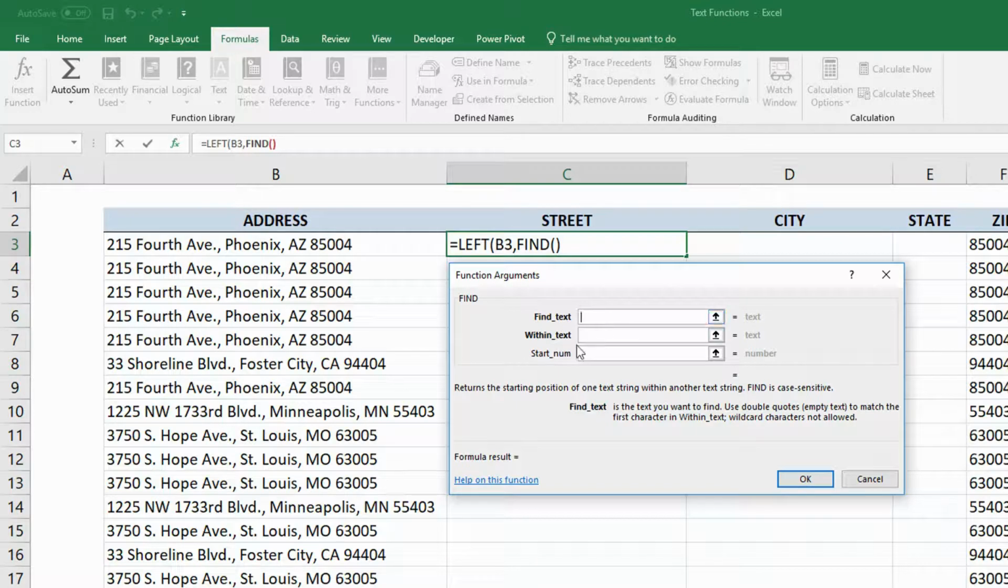All right, so the text that I would like to find is a comma. However, commas are very common inside of functions, so I need to put in quotation marks, comma, close quotation marks to tell Excel, hey, this thing I'm telling you about, this comma, it actually is literally a comma. Just look for the comma. And of course, the place where that comma will be is over here in cell B3.